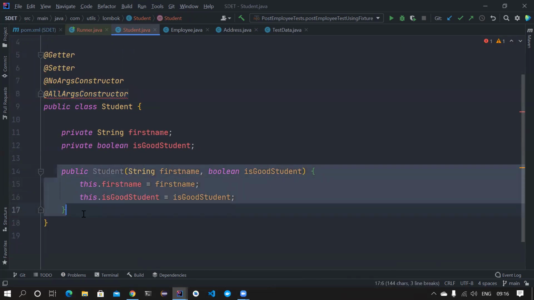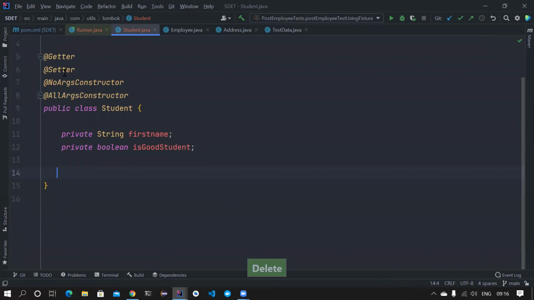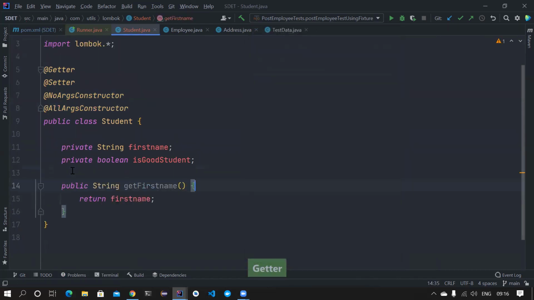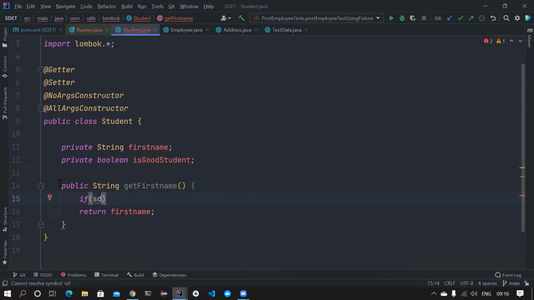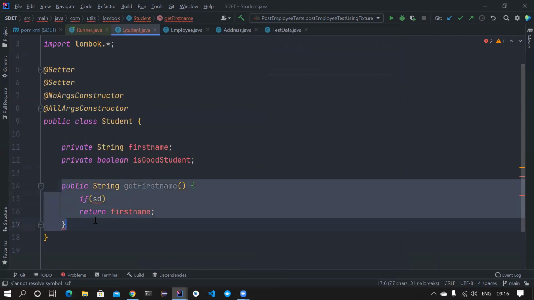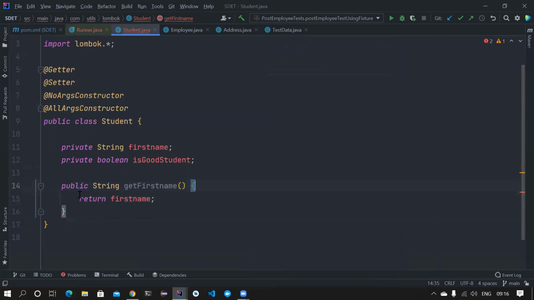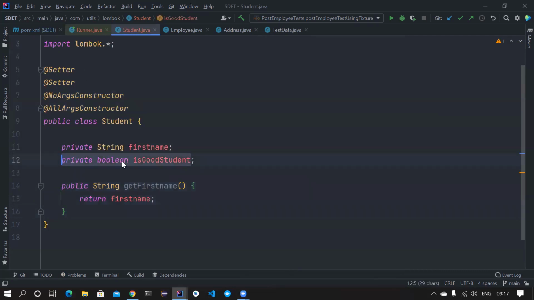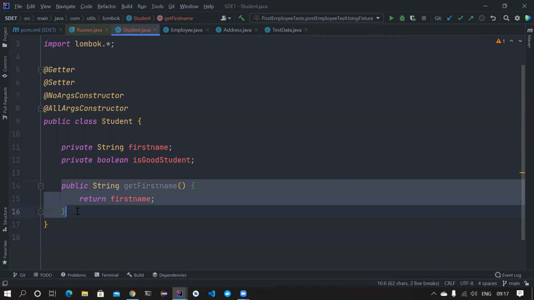Lombok is very smart. Suppose you already have a getter method written by yourself, let's say I created a getter method by myself for getFirstName. It won't generate a getter method. Suppose I have some logic here, and you want to provide your own getter method implementation, then you can give your implementation. It will not override this particular one. If you have a getter method, it will be untouched. It will only create the getter methods for the other fields available. So it is very smart in that case.